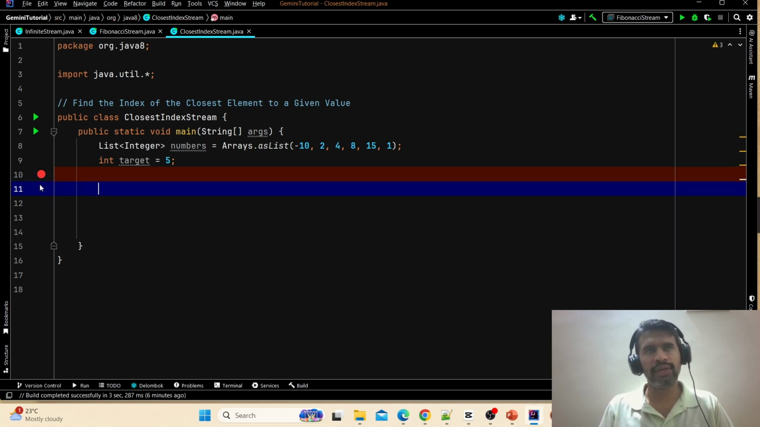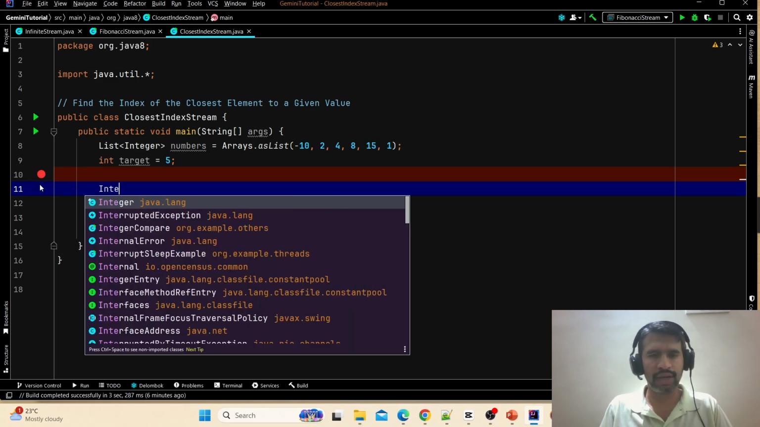If it was in the Java 7 world, we would have taken a for loop, started iterating from the zeroth index, taken the difference, and added logic to find the smallest difference number, and that index would have been returned. Similar thing we have to do in the Java 8 world as well. So how to do it in Java 8?